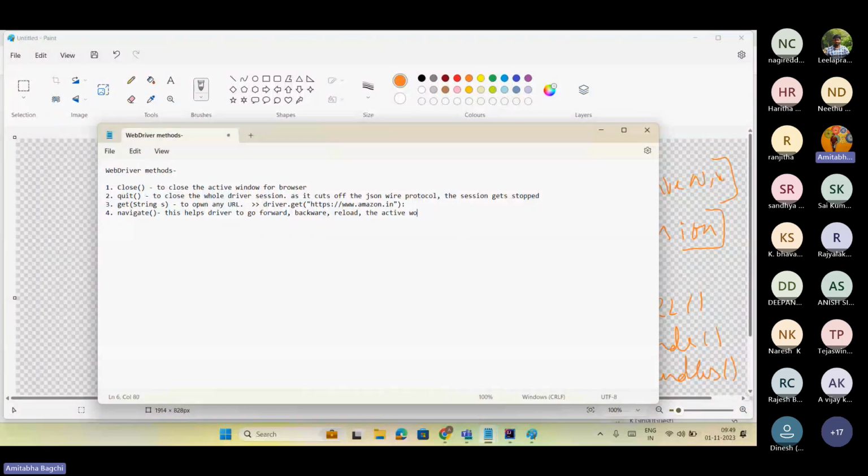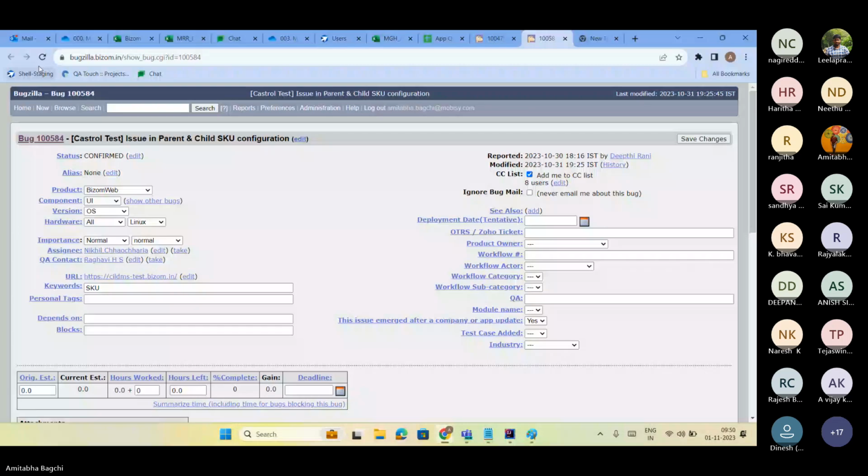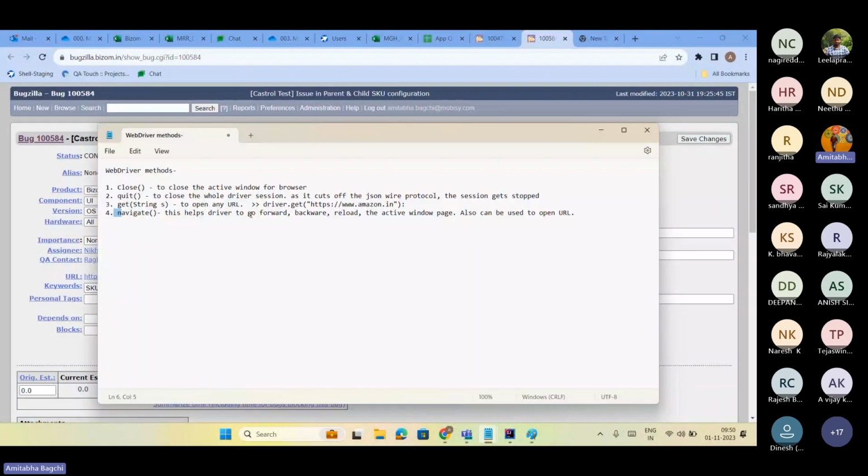Navigate is a method. Get is clear, right? It is very simple. Any doubt on get? No. You can tell me if you have any doubts. Cool. Now we have navigate. Basically, if you have to remember, I remember it like this: these three buttons are navigate. Navigate can control this whole bar, this URL bar and these three buttons. The navigate helps the driver go forward, backward, reload the active window page, and can also be used to open a URL.